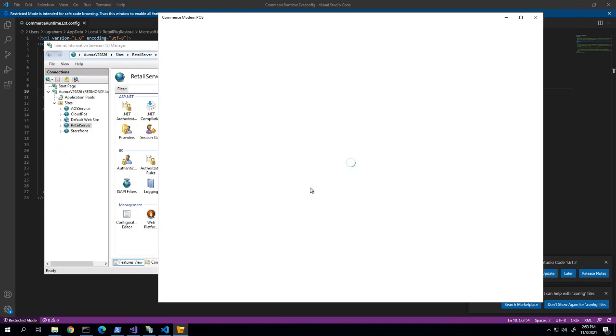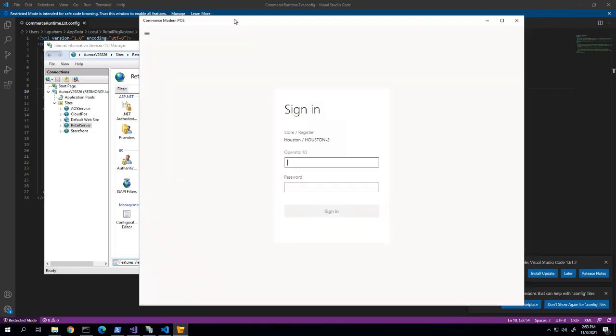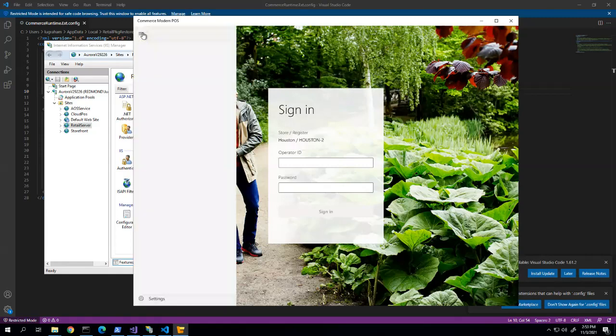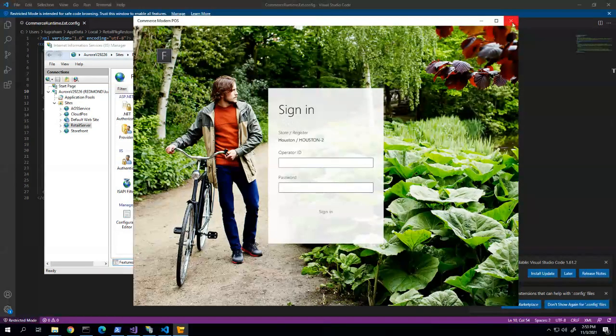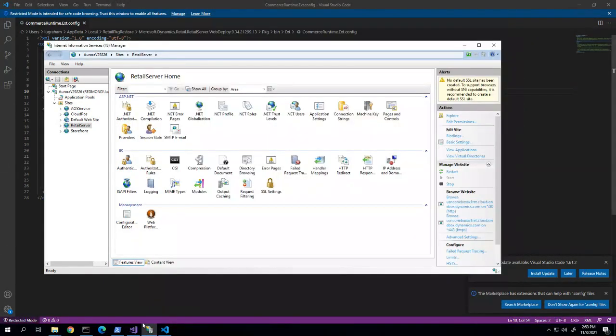But what we're going to see is on the settings page, there will be an error because we've configured the extension package, but we have not actually installed it yet. I wanted to showcase this because I think it's one of the common scenarios that can happen if a step is missed. So we can see unable to load the extension package, but it is configured now that we've added our CRT extension trigger here. So with that done, we'll close POS again.